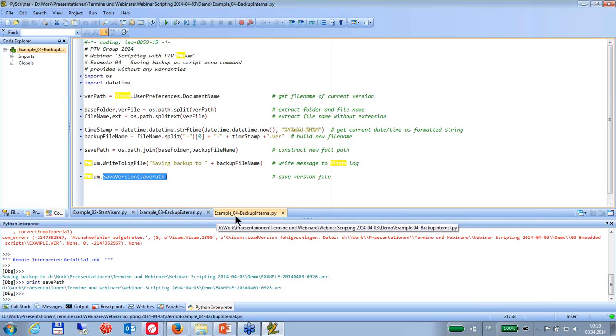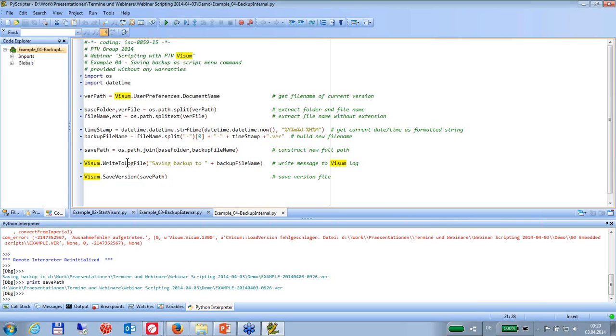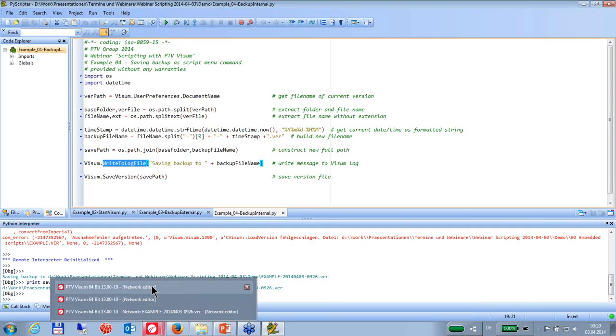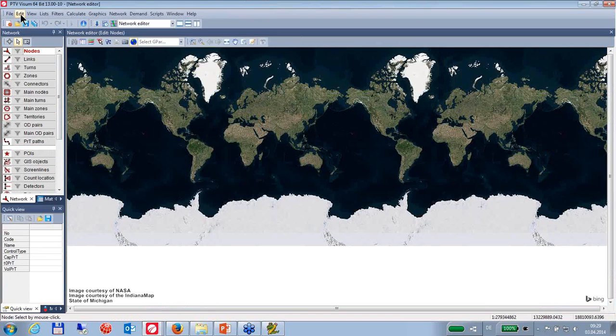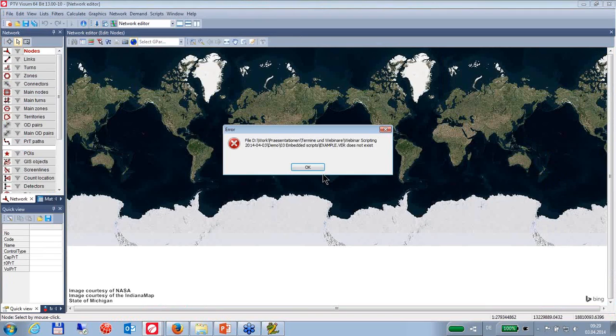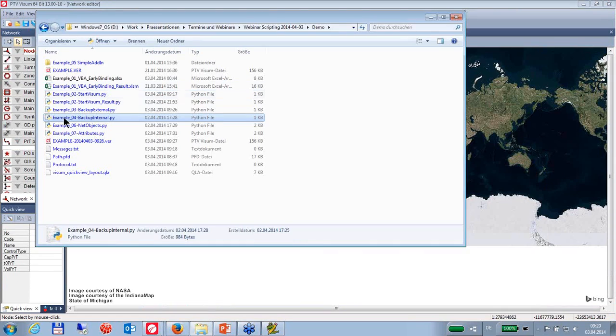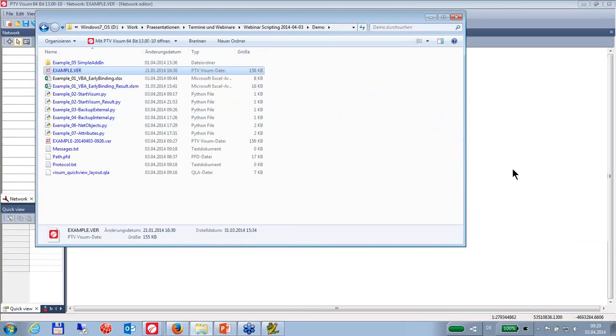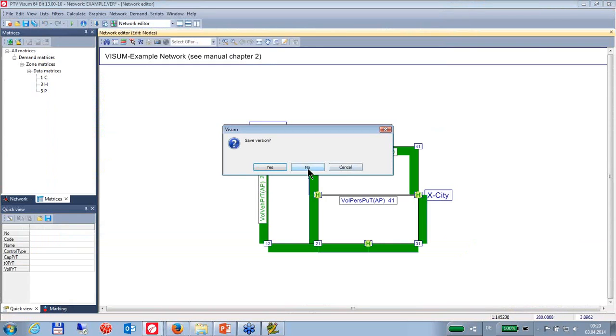But as this script will not run from PyScripter, but will run from within Visum, we can't use the print functionality, because we won't see the output, but we write the message to the Visum message window. Okay, so I use this Visum here. Oh, I better use a new one.